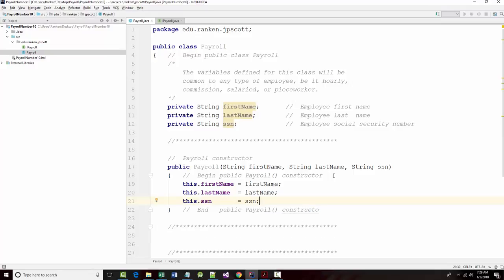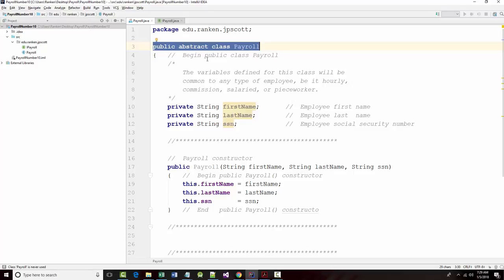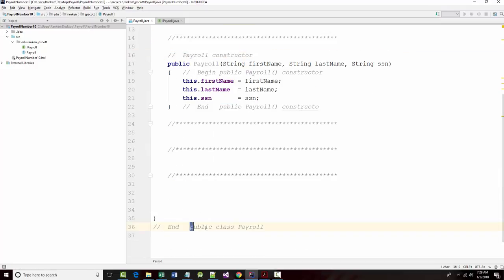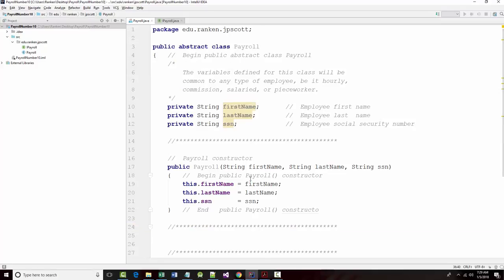What I forgot to tell you, very important point, I'm sorry, is that this is abstract. This is a generic class, so I'm not going to be able to actually create an instance of this class. But what I'm saying with this is that all employees have a first name, a last name, and a social security number. That's what I'm saying.